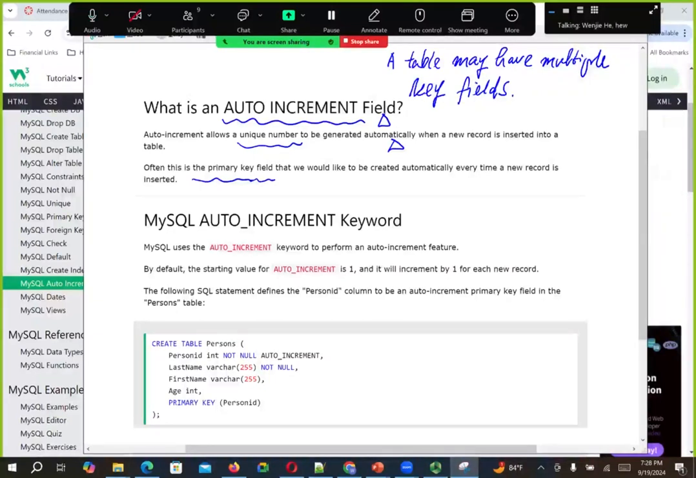Last time I also mentioned why we want to use key fields: because we want to speed up search operations. When you do a data search with respect to a key field, it would be faster than with a non-key field. So with a key field, data search is more convenient. So we have multiple key fields.